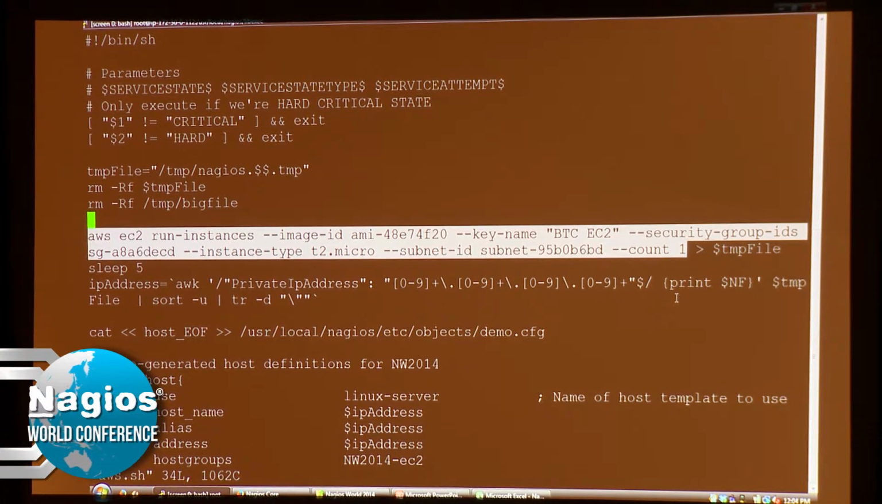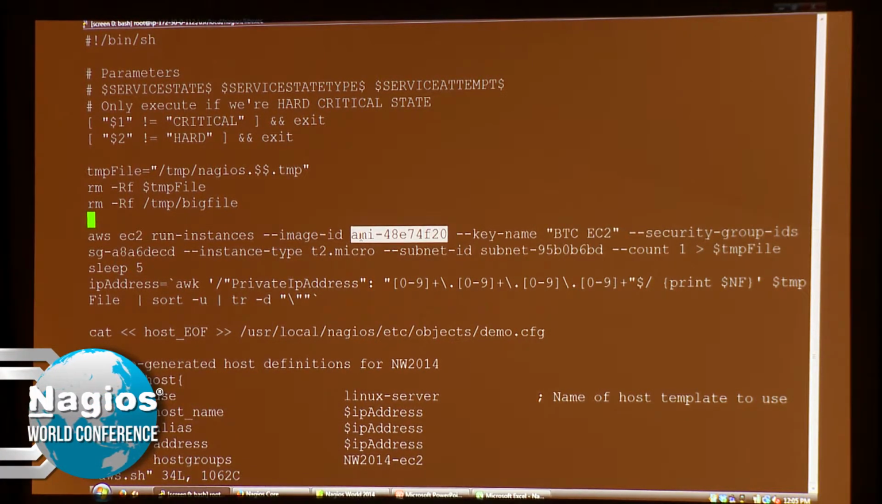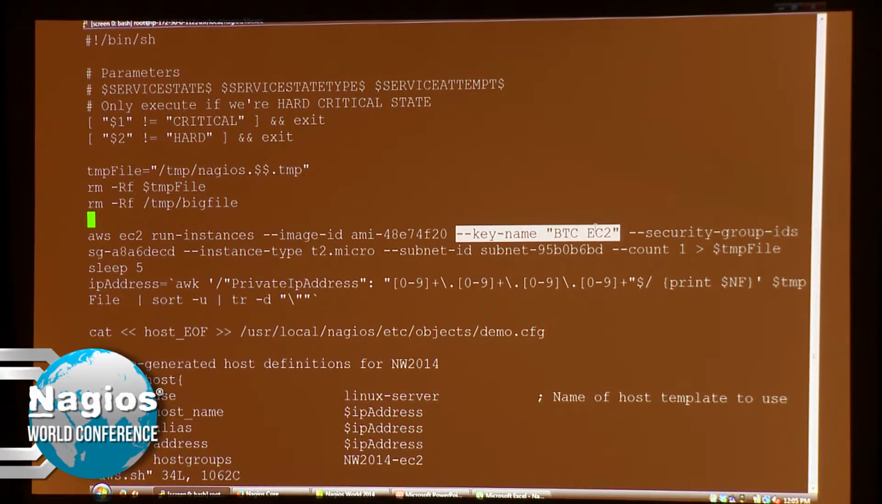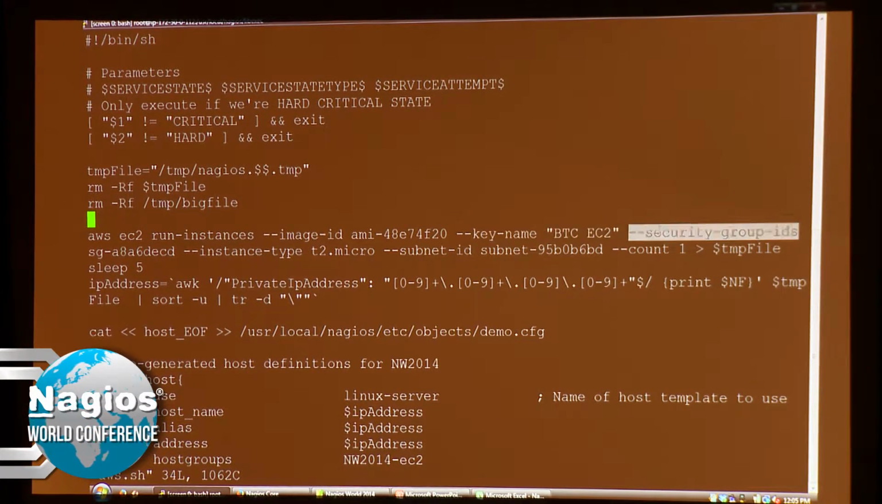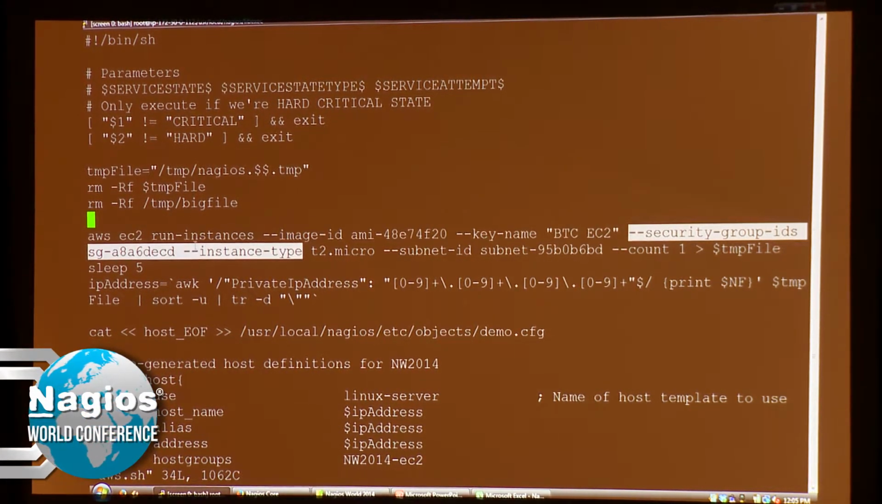which says in English, basically, I want to create a new instance within EC2, within Amazon Web Services, that is based on an image called AMI 48 Echo 74 Fox 20, which is that snapshot of that HTTP server that I created a while ago. I want to use an SSH security key of BTC EC2, which is Bitnetix Technology Consulting EC2. I'm going to use a security group, which is Amazon's firewall, basically. That security group is what I had pre-configured to allow web traffic and SSH traffic.